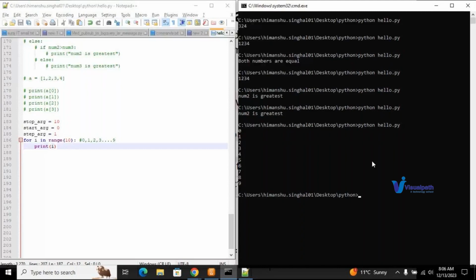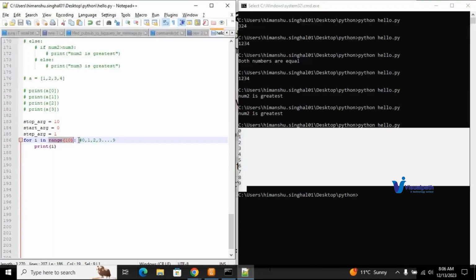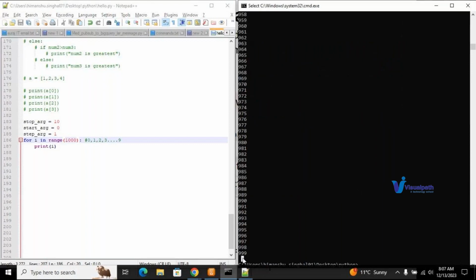So this range function has generated values from 0 to 9. Likewise, if you want to generate up to 1000, then you can use the same. Look, 0 to 999. Okay. So this is what the range function does.